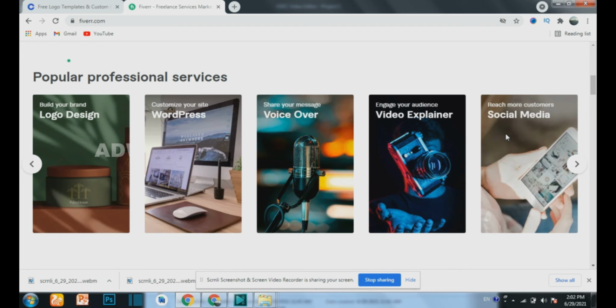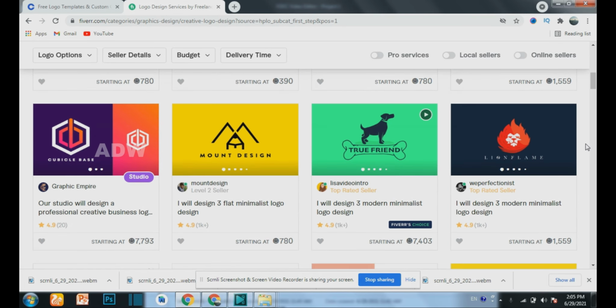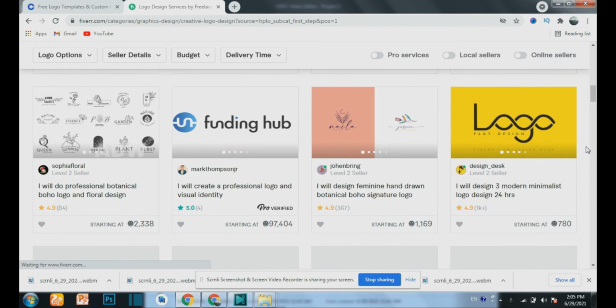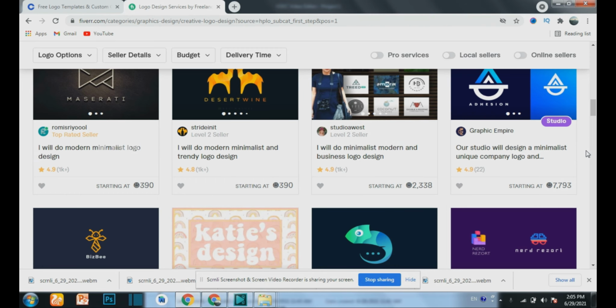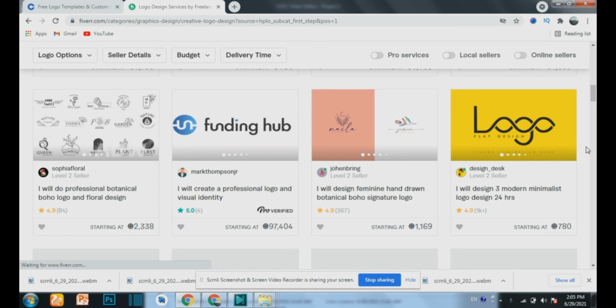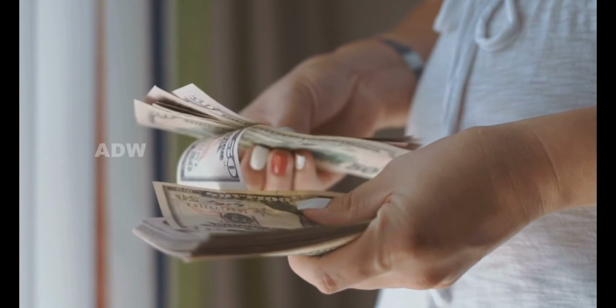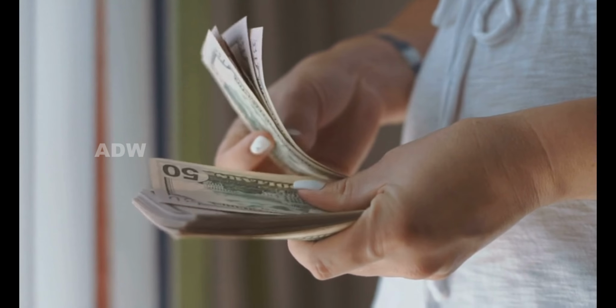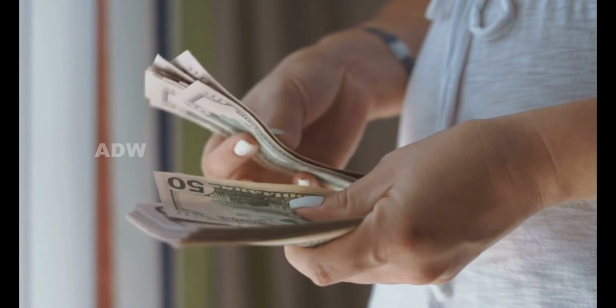When you go to the logos section right here, you can see that many people are selling their logos here, and they are making huge money on Fiverr. That's why I highly recommend you to start this right now. This is not just something that will pay us a couple of dollars every day. This is a real online business, and a lot of people are making a full-time income selling logos here. So I highly recommend you create a free account on Fiverr and start this right now.